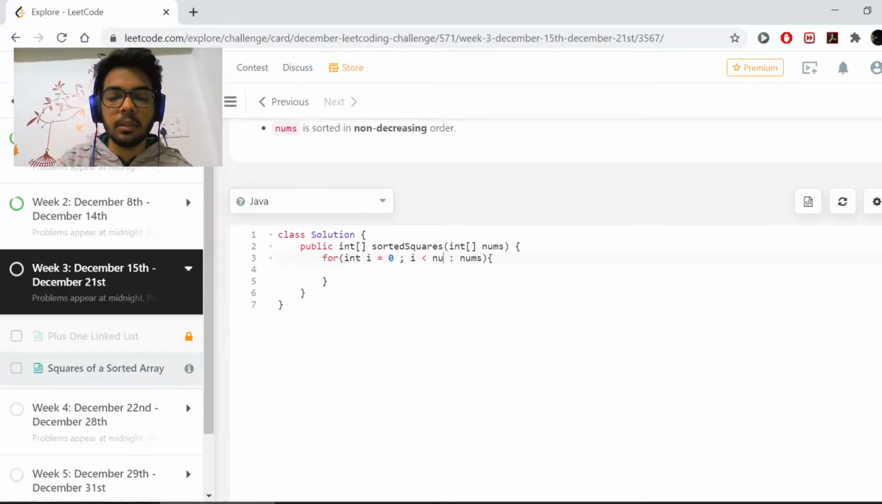The loop index must be less than nums dot length, and we should increase i. Now what we want to do is nums of i must be equal to nums of i times nums of i. Now just apply Arrays dot sort and pass this nums there.